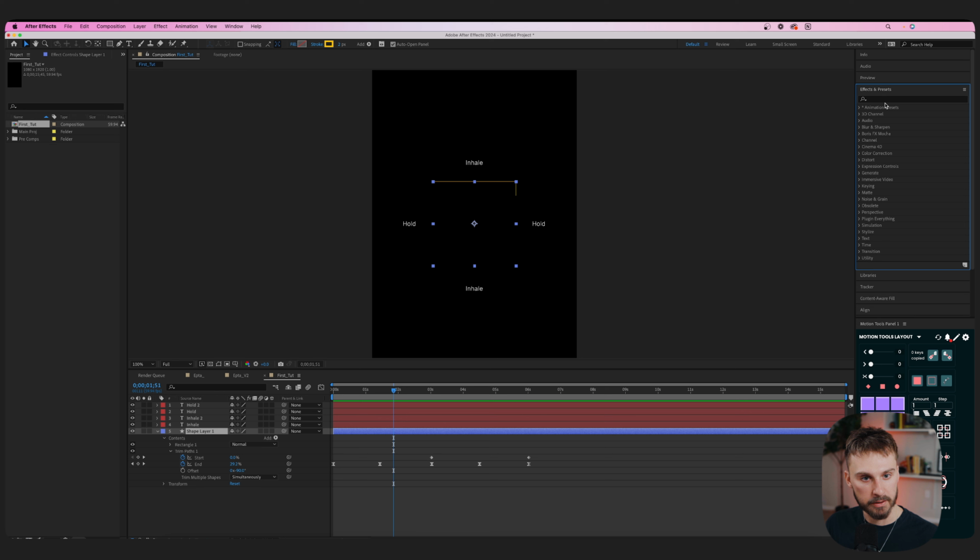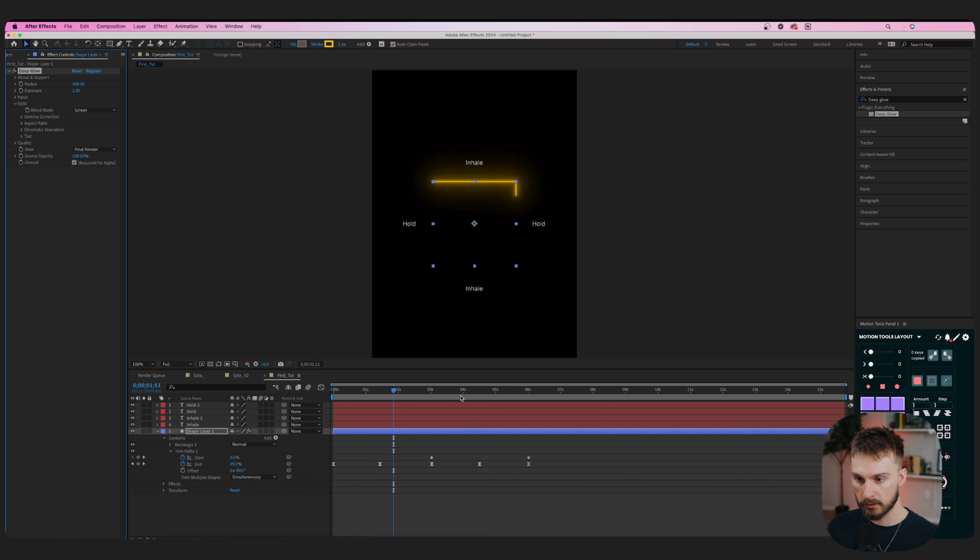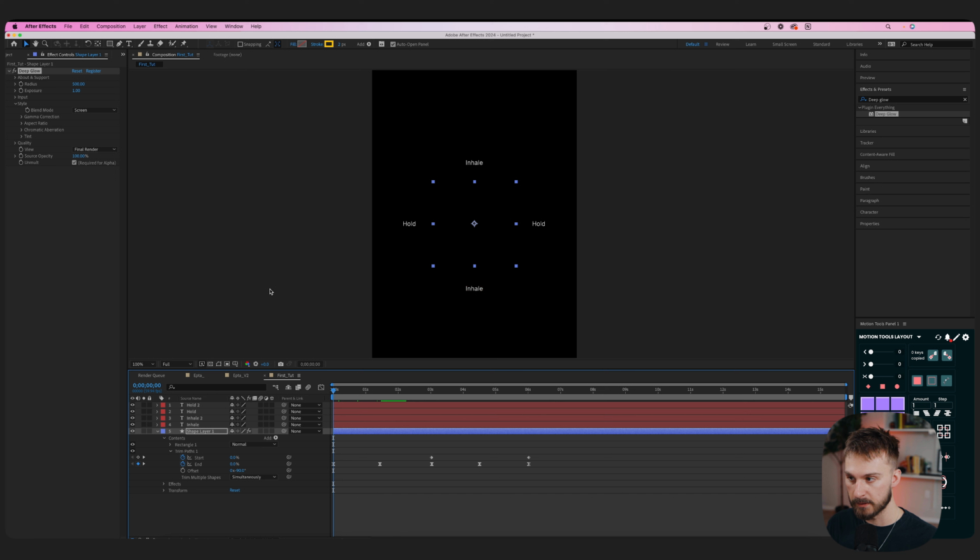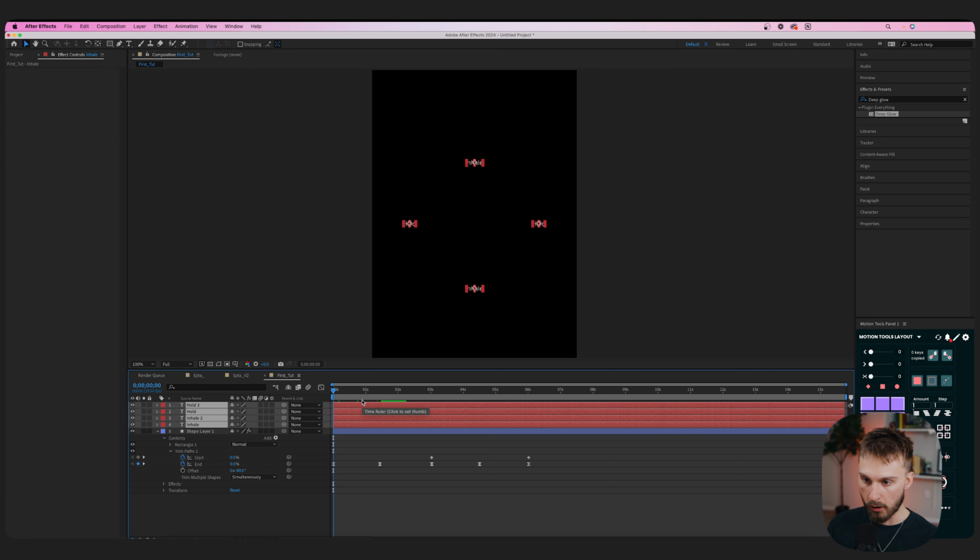So in the effects and presets, I'm just going to look up Deep Glow. We're going to toss this onto our shape layer first. And you can see right off the bat, it looks really good. I think I'm just going to leave it as is. These are the settings here on the left. You can just copy this if yours aren't matching, but it looks really good right off the bat. So I'm going to copy this Deep Glow by hitting Command C. Then we can apply it to all the other text here.